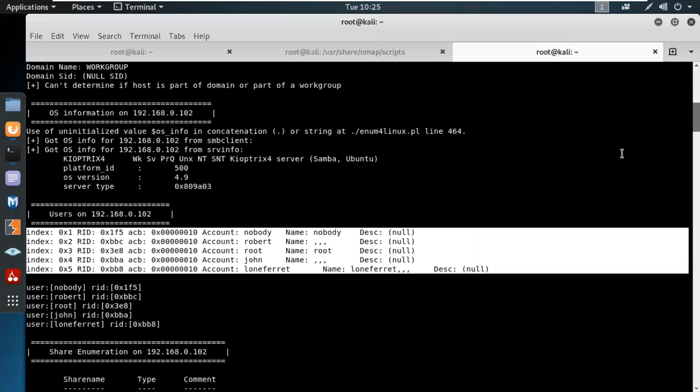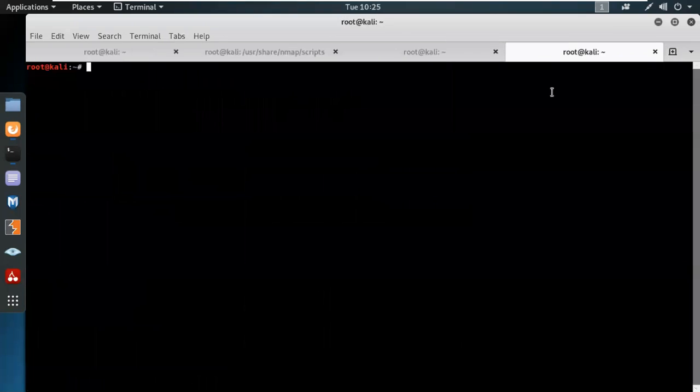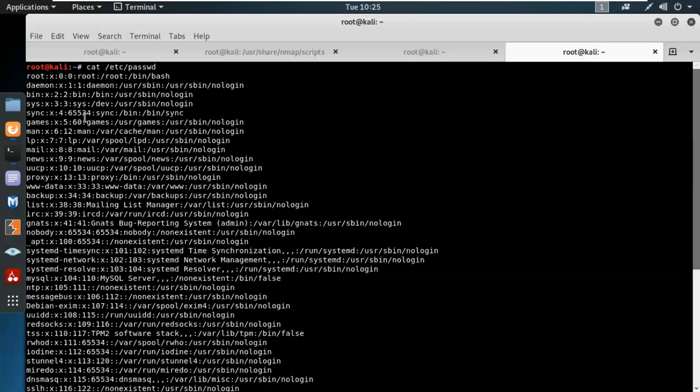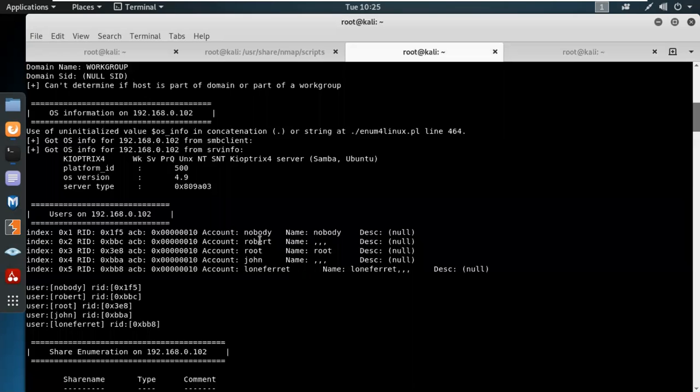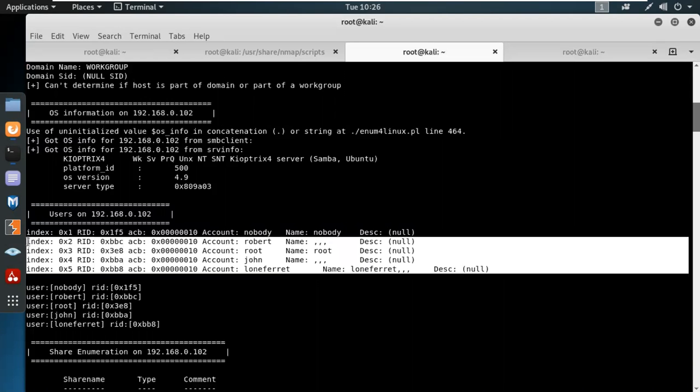This is a default user. If you compare these users with your own local users, nobody is a default user. You can see Robert, root, John, and the default one. These are the new ones, these specifically are the names. Robert, root, John, and nobody.